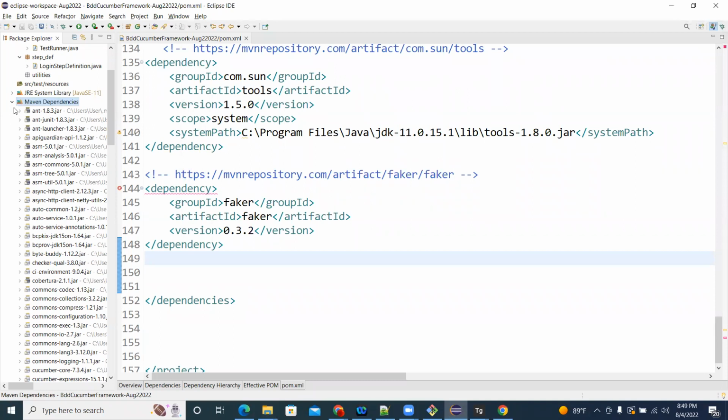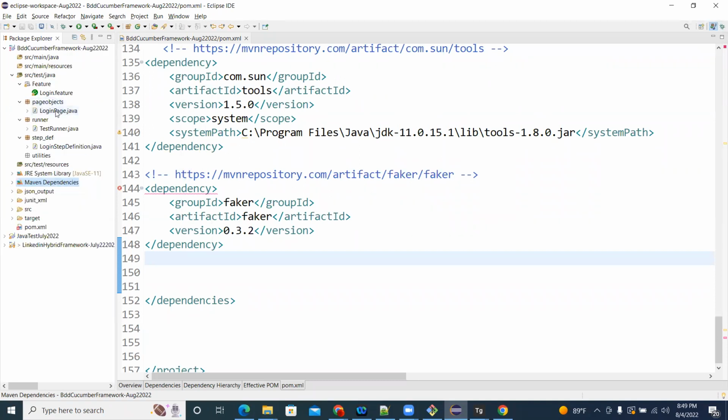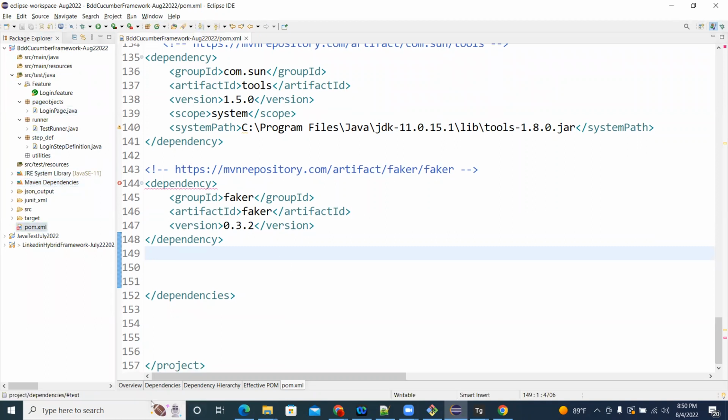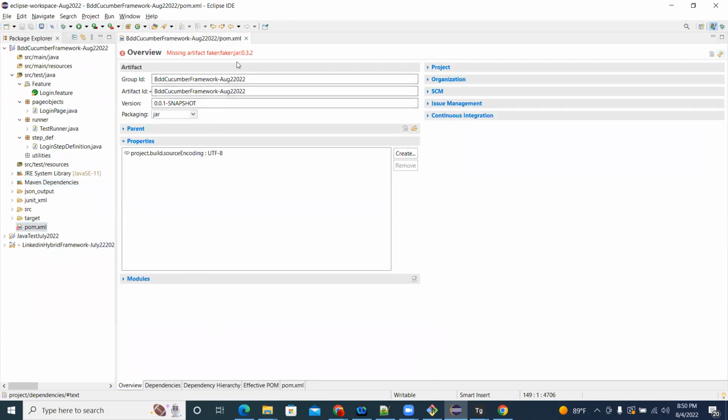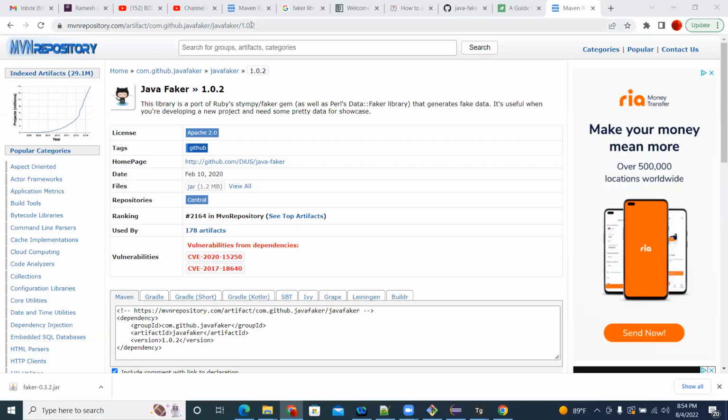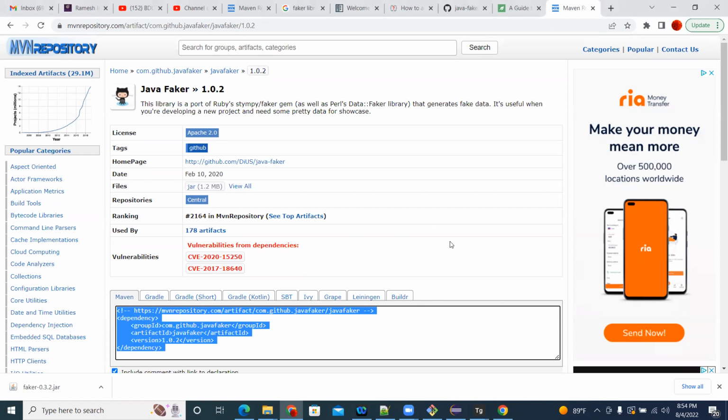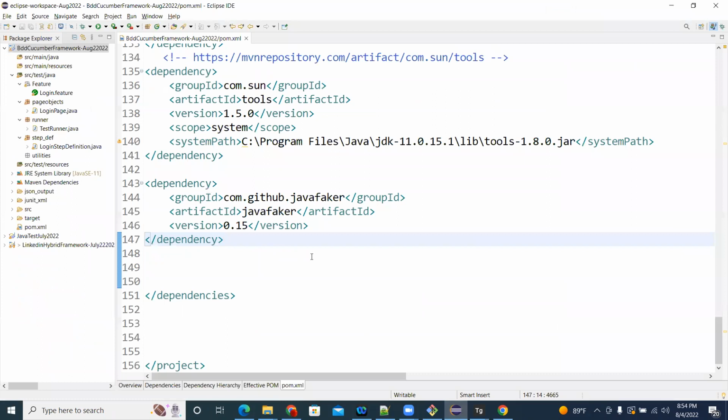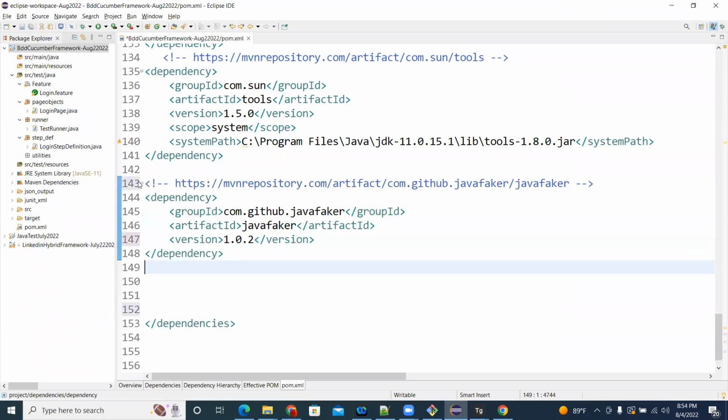So let me see the overview. Missing artifact. Let me resolve this. To generate the fake data, we have to use the Java Faker API, com.github.javafaker. So the Java Faker library we need to add. So this is the Java Faker library, and this we can add. I'm going to add that one. The latest one I'm taking basically, 1.0.